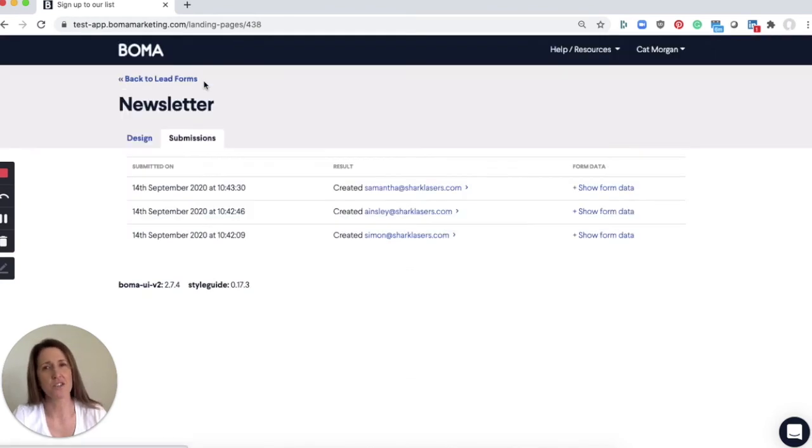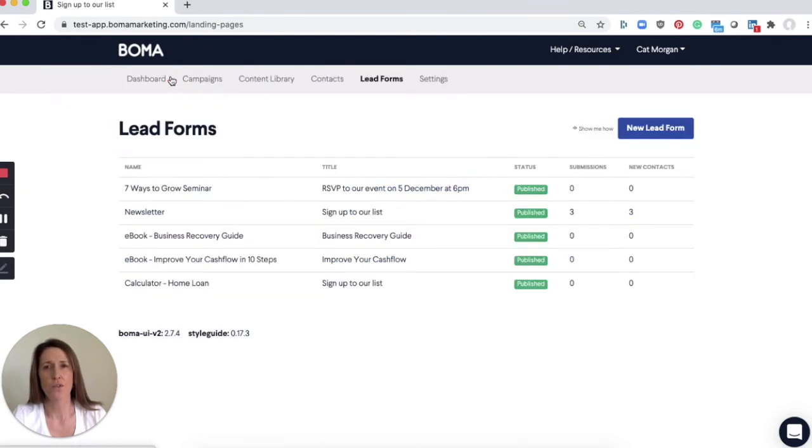On the Submissions tab is where you can see people that have submitted their details on this form. You'll also see a summary of that on our lead form. Here you can see I've had 3 submissions, 3 of whom were new contacts. So if one of those 3 were already in our database, it would show here with only 2 contacts.